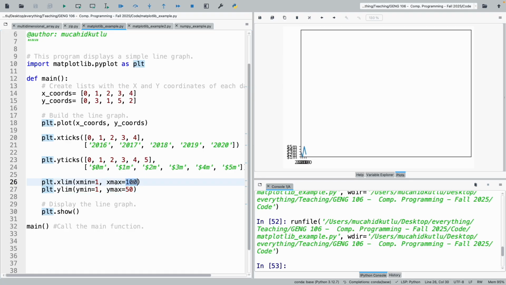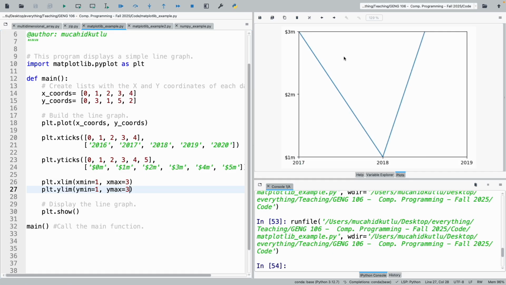But if you said x max should be only 3, y max should be also 3, then if you run it, we'll get this data. So basically, again, we can change the labels and whatever value the limits of our y-axis are.